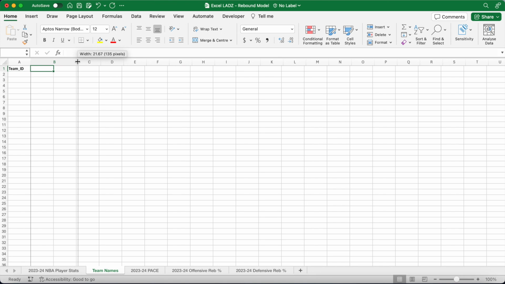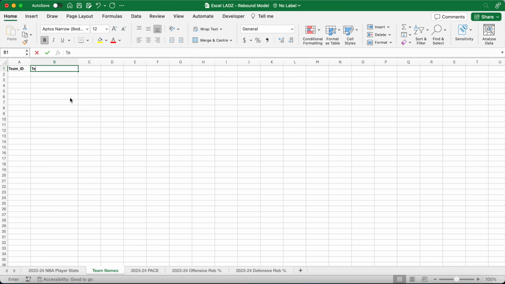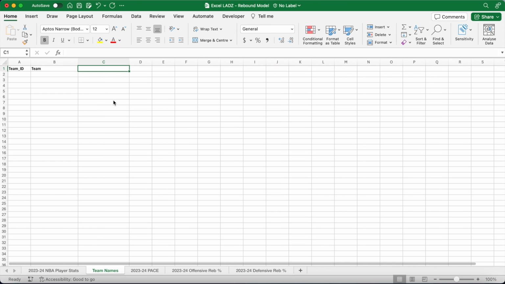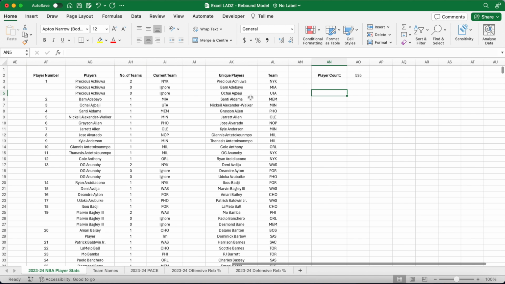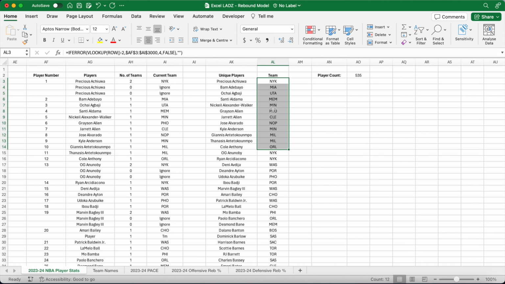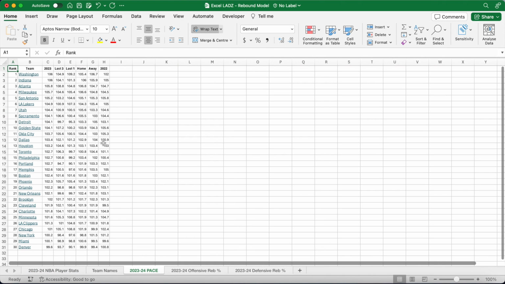In cell B1, put the header teams, and this is just the team's full name as found on the NBA website. And then in C1, put the text team rankings names. These are what the teams appear as in the pace dataset, as well as the offensive and defensive rebound percentage datasets below. If I go into the NBA player stats worksheet, the list of 3-letter team IDs in column AL is what's going to appear in the first column, and then in the third column, team rankings names from the pace worksheet, that's in column B there.